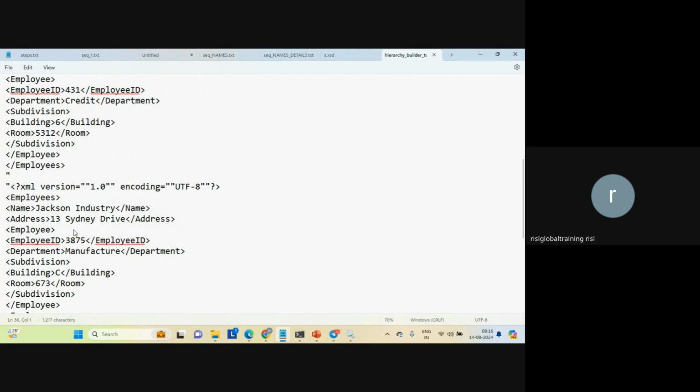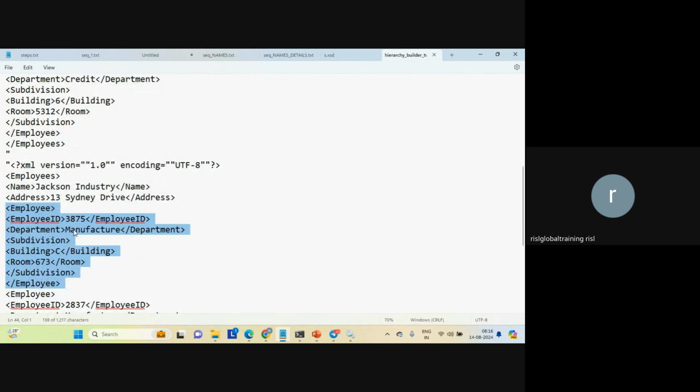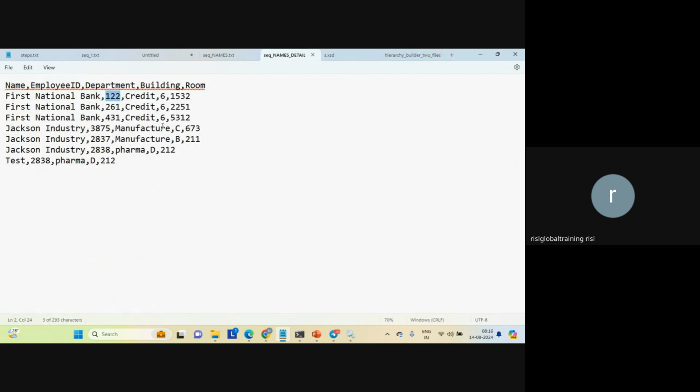second industry. First employee starts here, ends here, like 3875, whatever, manufacture, room, and also building C. See, manufacture 3875, building C, room is 673.